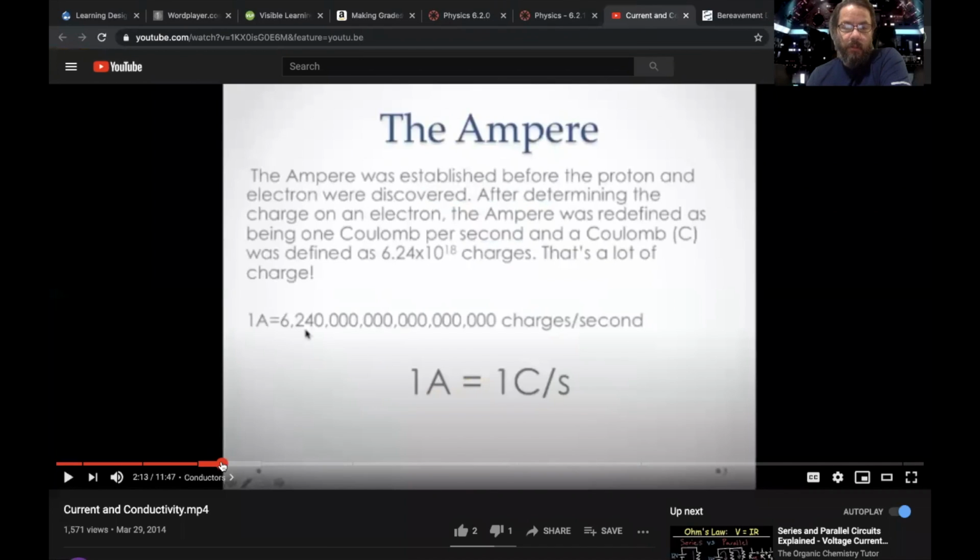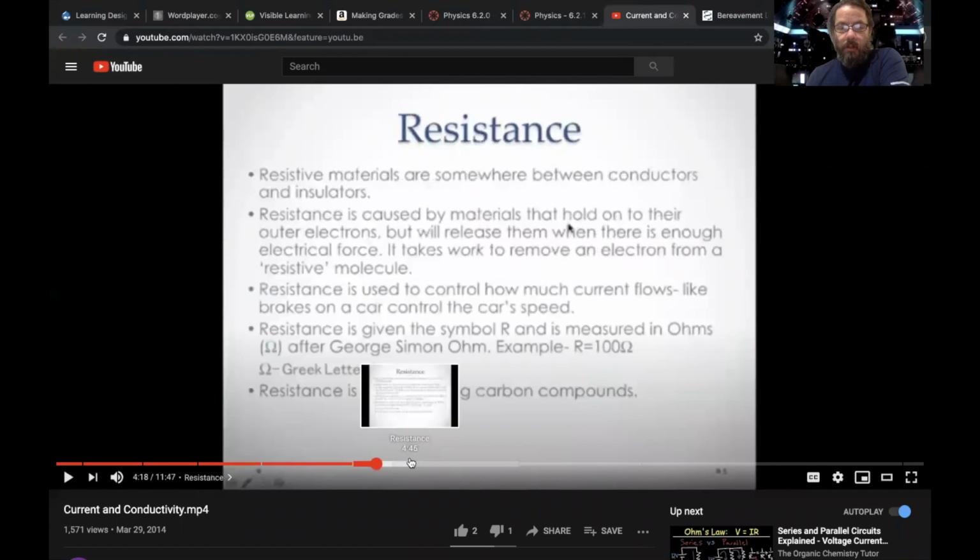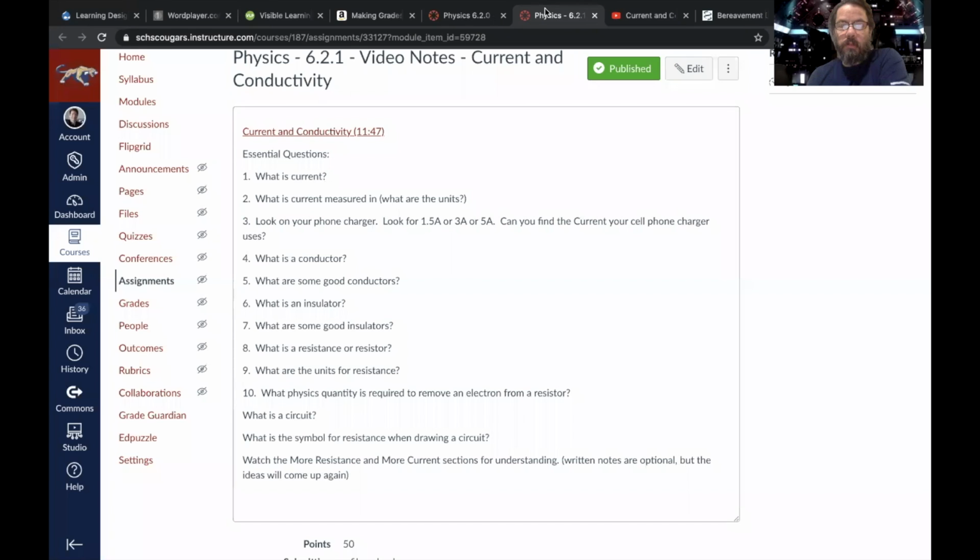He does have you pause and write things down, which are important, but it's actually just as important, if not more important, that you are paying attention to these questions, because these are the things I'm going to expect you to be familiar with.